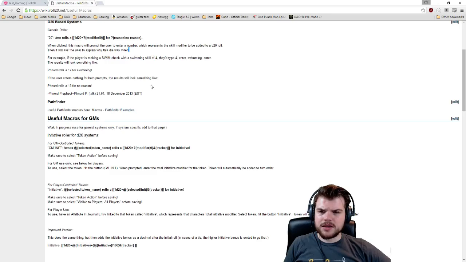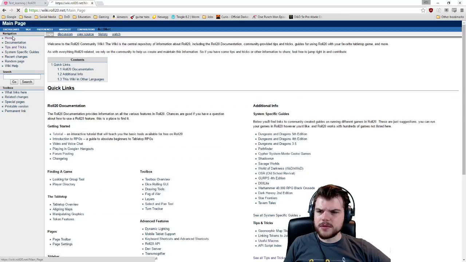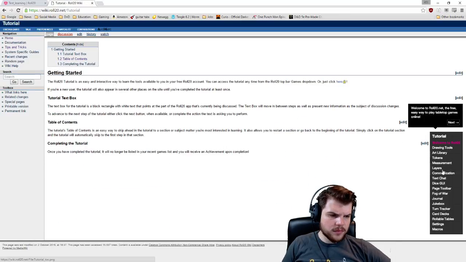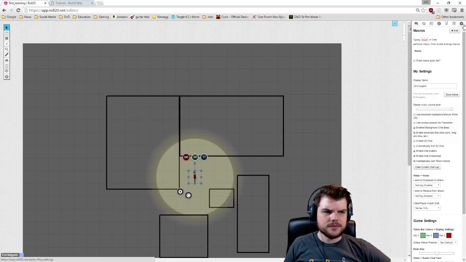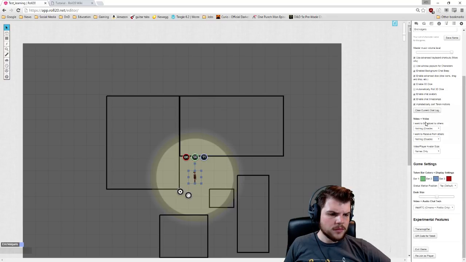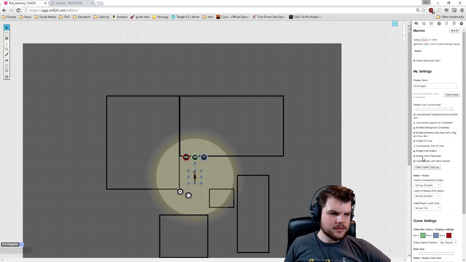Let me get back to the actual template. The tutorial. I want to learn. I just did tokens. How do I do measurement now? Why don't I see this? Why don't I see the tutorial in this game?